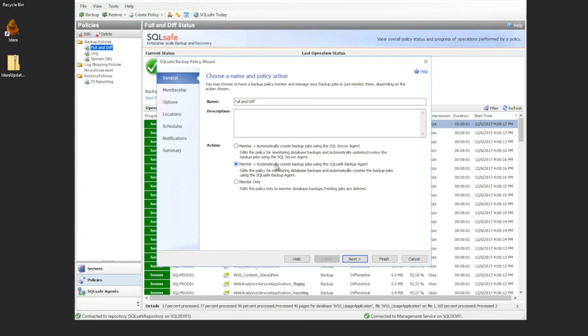But there are environments where you maybe don't have the agent enabled, or like an Express instance where you don't have the ability to have an agent in the first place. We can do our scheduling if we need to via the SQL Safe Backup service, and you can monitor as well. Monitoring meaning that maybe you take our T-SQL script and throw it into a maintenance plan. We can just monitor to make sure that it's working as we've defined the schedule to be.